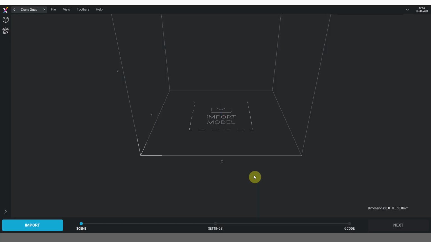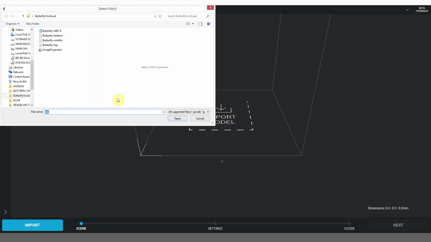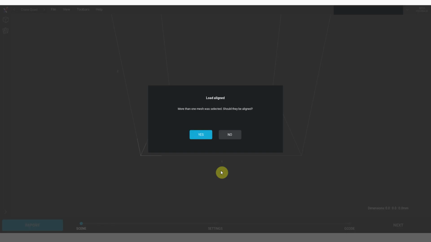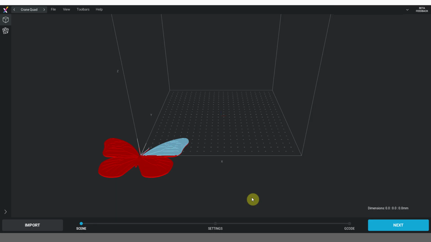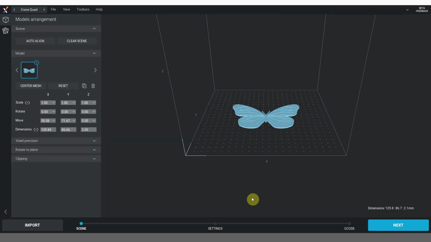Within Voxelizer, we're going to left-click our import model. We're going to go to the folder that we just downloaded and select those three STL files, the bottom, middle, and top. Click Open. Voxelizer is going to ask if you want to align these STL files. Click Yes. Within the model arrangement area, you can scale, rotate, and move your image, but we're just going to leave it as is and click Next.